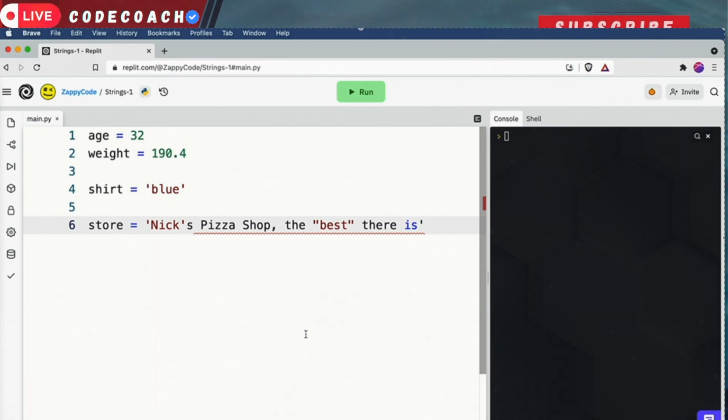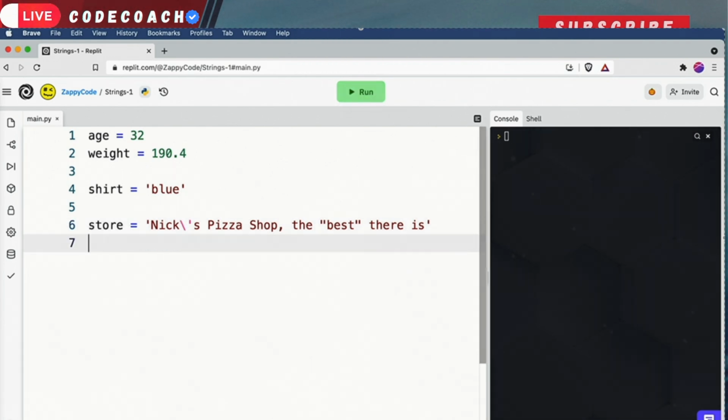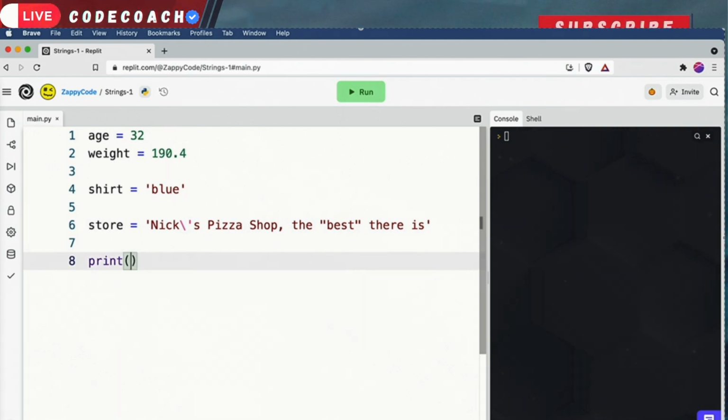Well, in a string, any time you want to have a quote but don't have it actually represent the end of a string, you can put a backslash in front of it. So for example, where I have this single quote here, I can put a backslash in front of it, and that's a way to say, hey, don't treat this as the end of the string. Have this just be a regular single quote. And you'll notice doing this fixes our situation. So if we go ahead and print out whatever we have inside of store here, we'll see that we get a nice looking string that says Nick's Pizza Shop, the "best" there is.